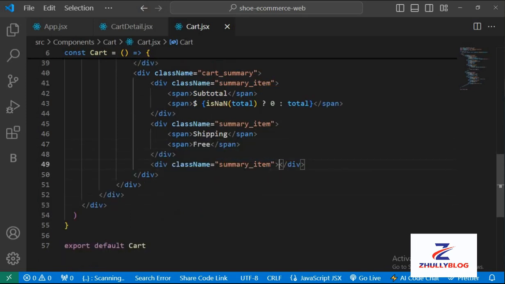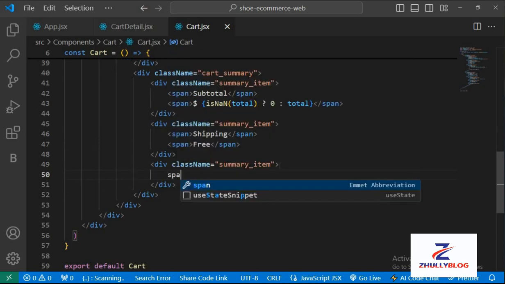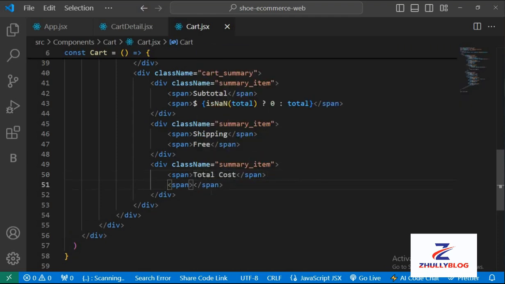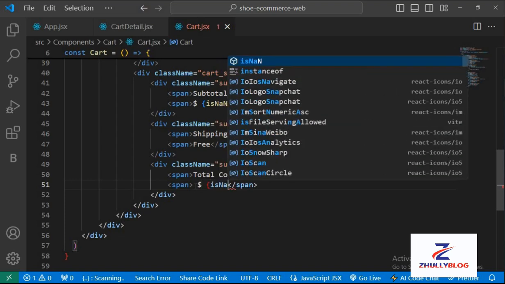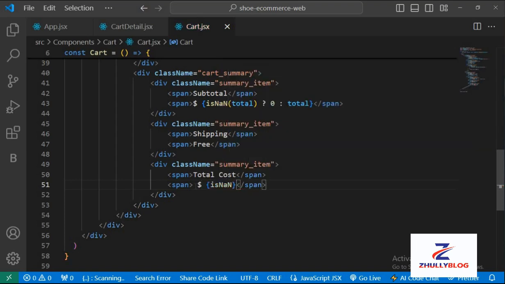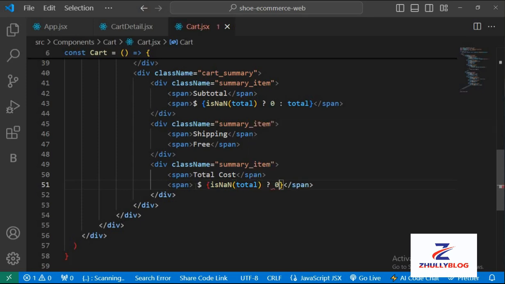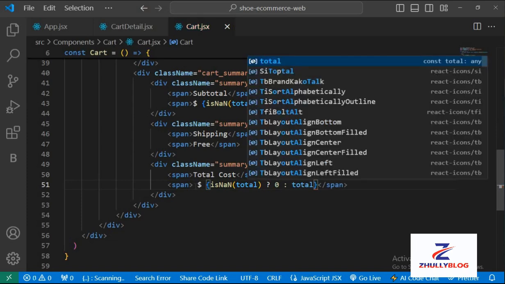And then for the last summary item, that's where we're going to have our total costs. The first one is going to be total costs. And for the second one, we need to check, because we're dealing with numbers, we're going to do the same thing. If the total is not a number, it's going to display 0. But if it is a number, it should display the total.